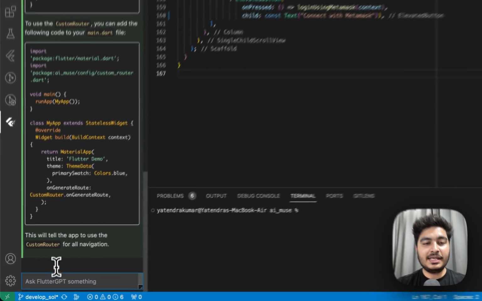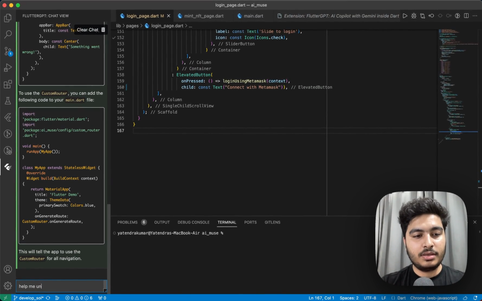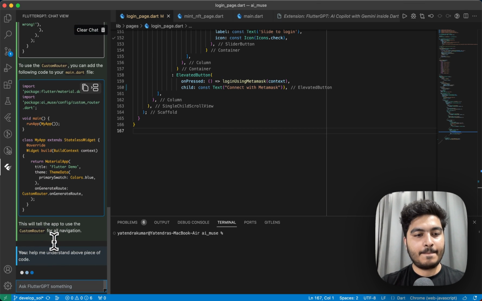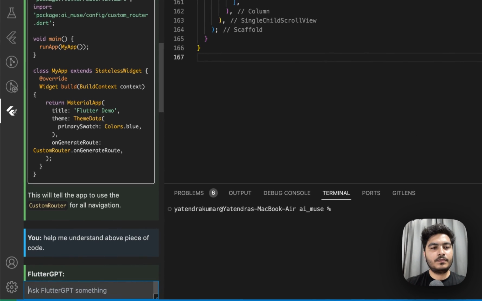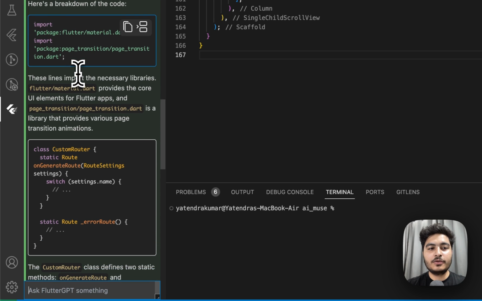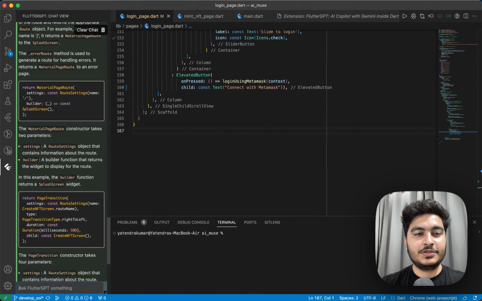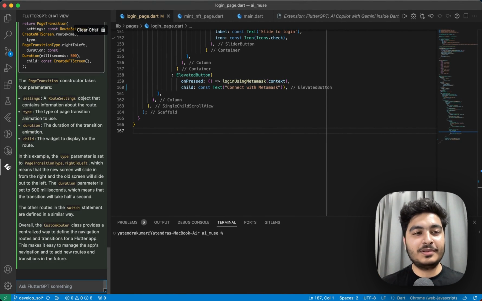So now let's ask a subsequent query. For example, help me understand the above piece of code. And there it is. Here's a breakdown of the complete code, where it has explained each code snippet to us. So that's our chat view.